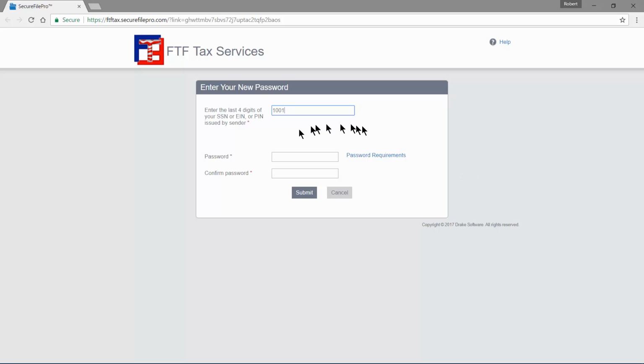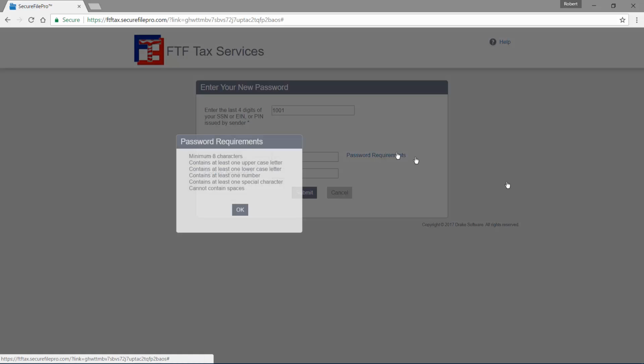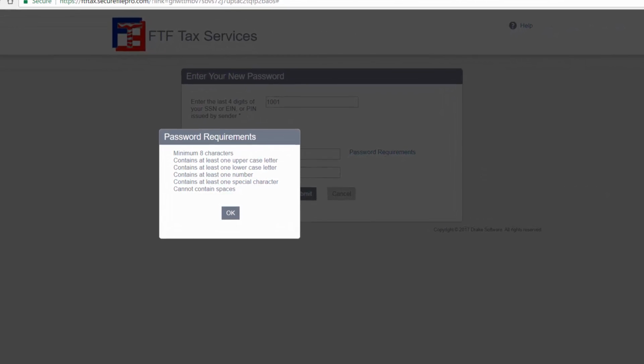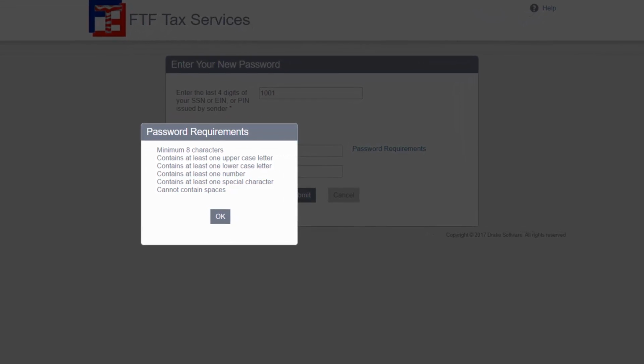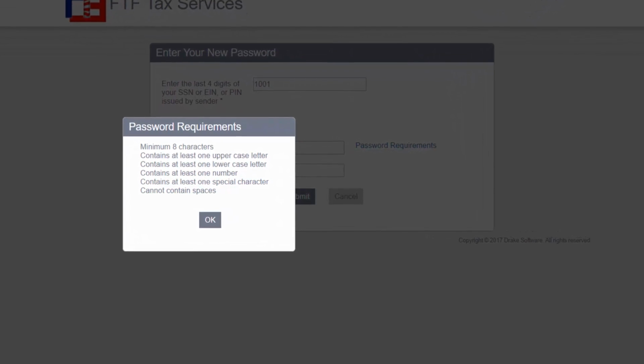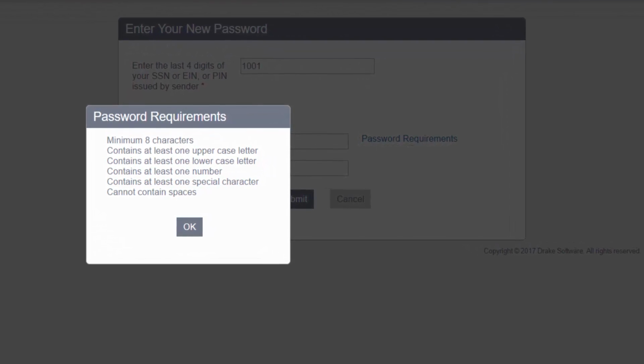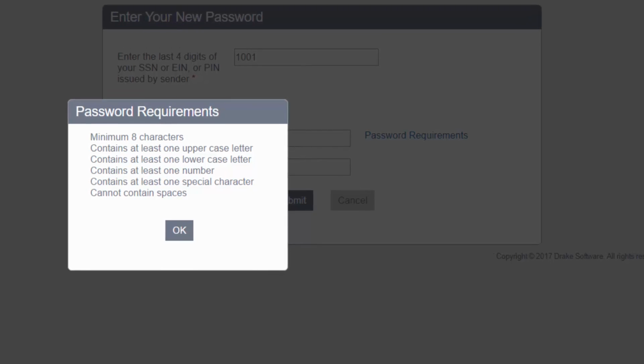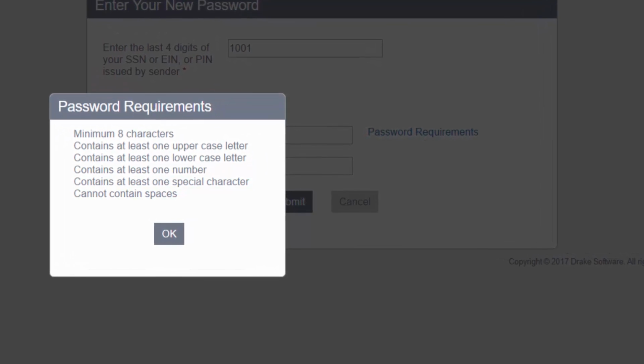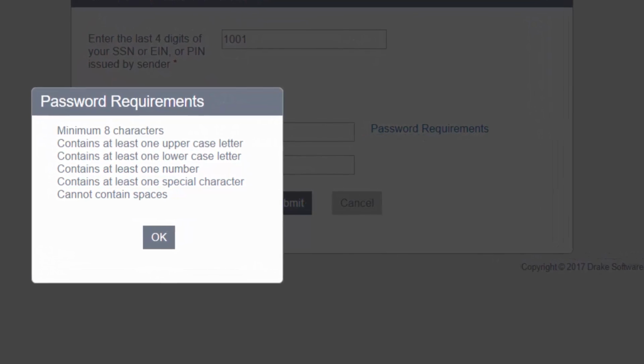Then you want to set up a password. Now, passwords do have some requirements. First of all, they have to be at least 8 characters long. I recommend at least 12 characters long. They have to contain at least 1 uppercase, 1 lowercase, 1 number, and 1 special character. Spaces are not allowed. Now, the more random your password is, the safer the password is.